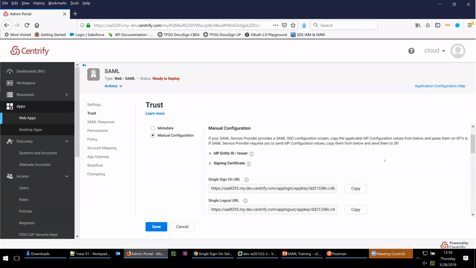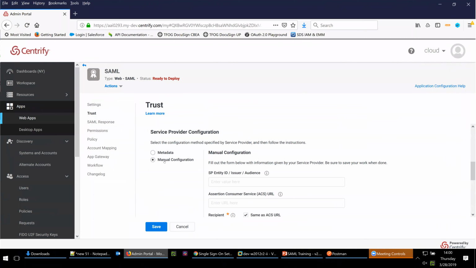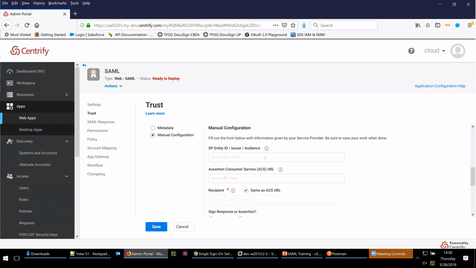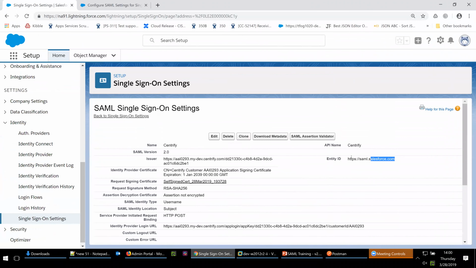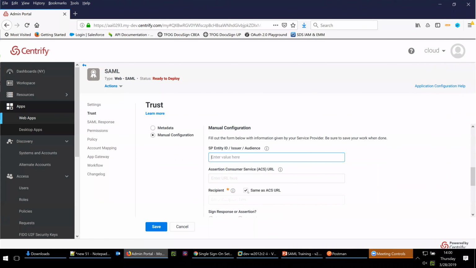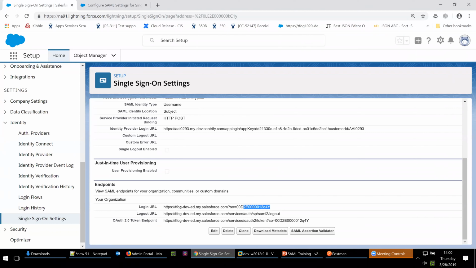Now, let's go back to the Centrify side, going down to the service provider configuration. And like I said, I want to show you manual. The manual configuration asks for this information. So the first one is the SP entity ID, which we actually know from earlier is now this one. So we simply copy and paste it. ACS URL. And that is now generated here.